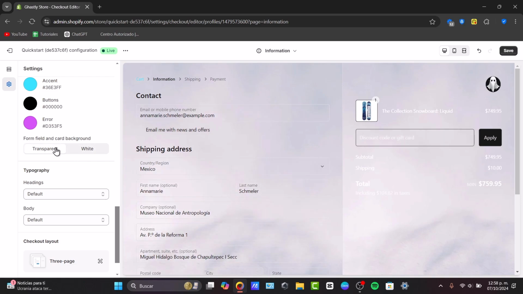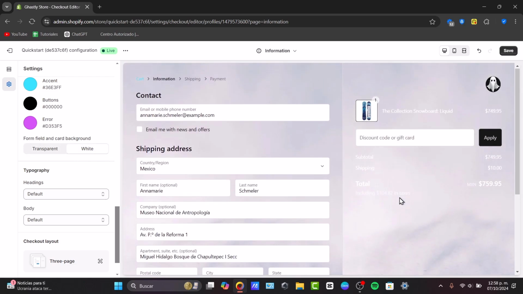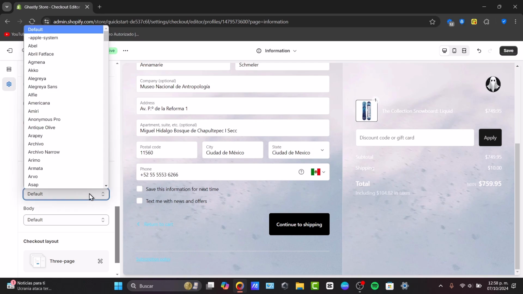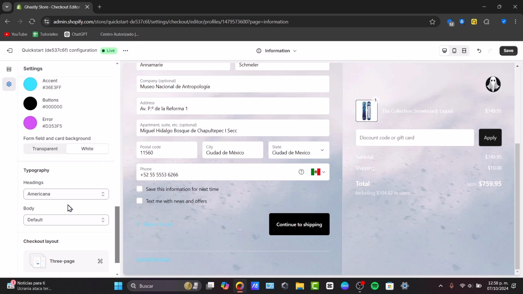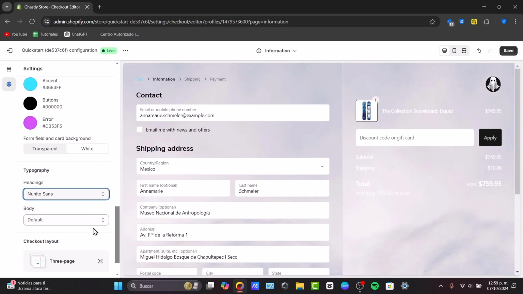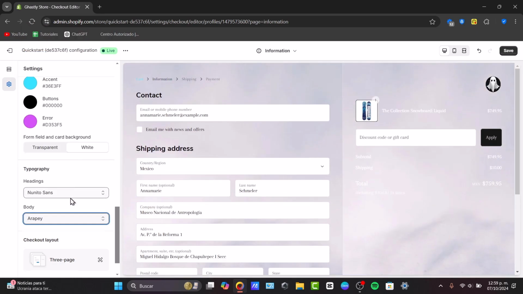And instead of transparent, let's go for white. There we go. Now here I have the headings. The headings, let's try to change my headings to something a little bit different, just to see what is the actual difference between what we have so far and what we have now.